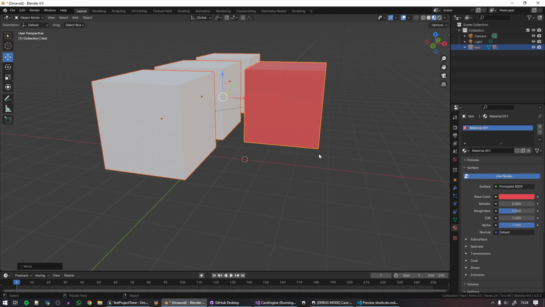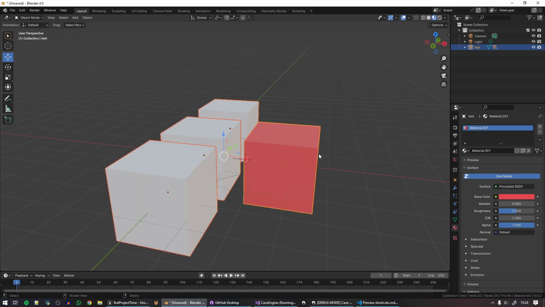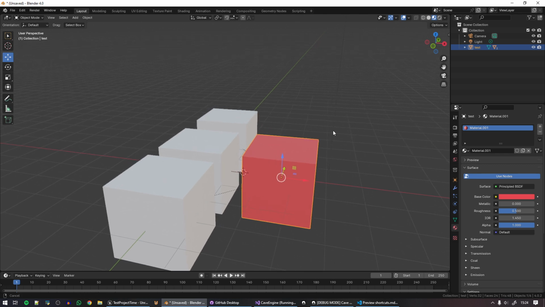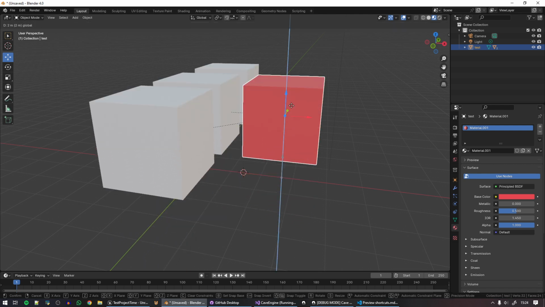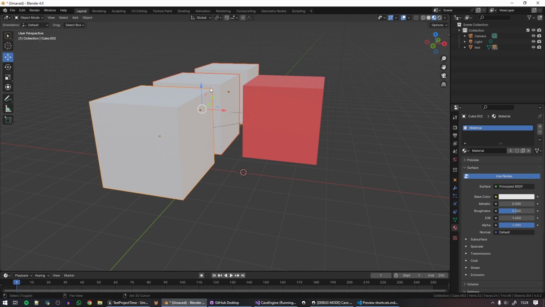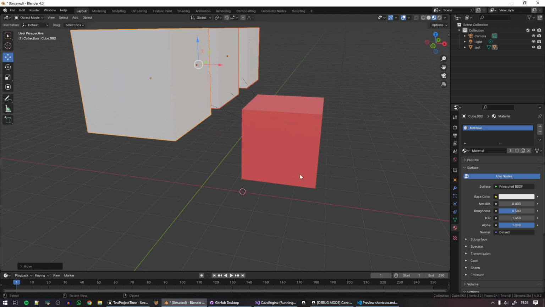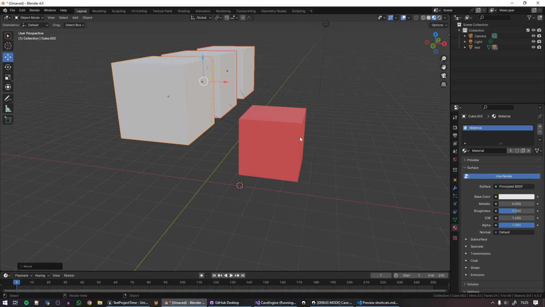Wrong. No. It feels like this, but it is not, because the child transform is actually relative to the parent transform. So if I would move the parent and the child 1 meter up, or 2 meters in this case, what would happen is I will move the parent 2 meters, and then the child will also move 2 meters, and this will happen. And this is not what we want.